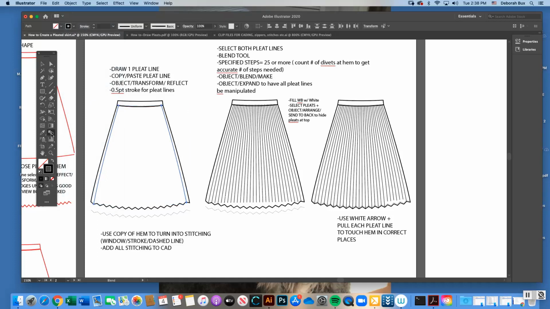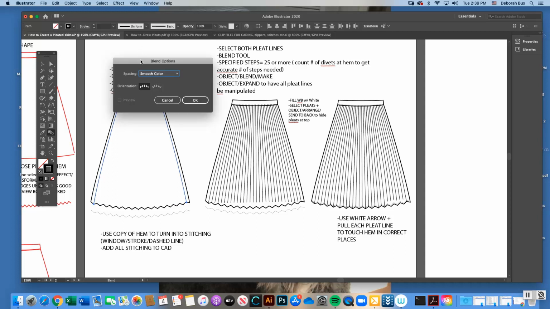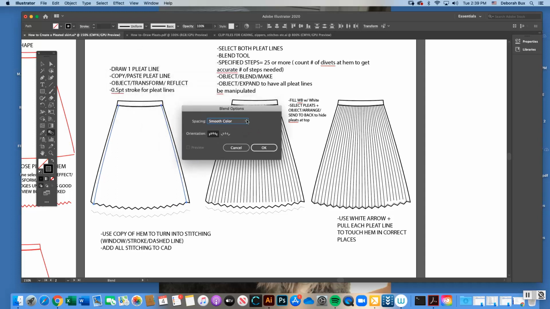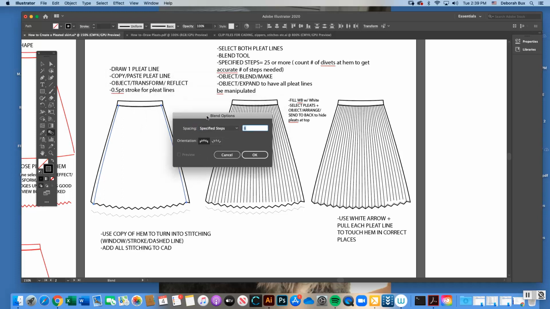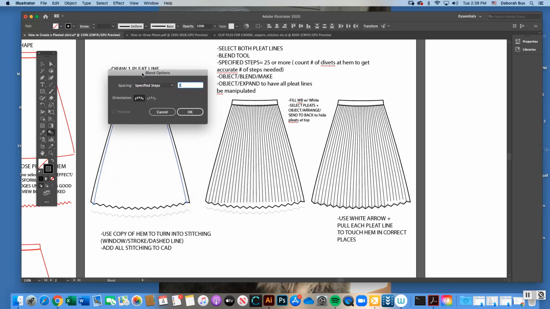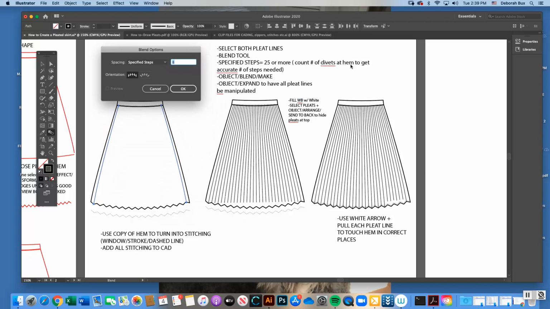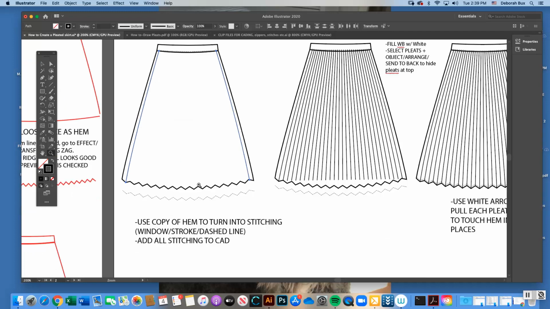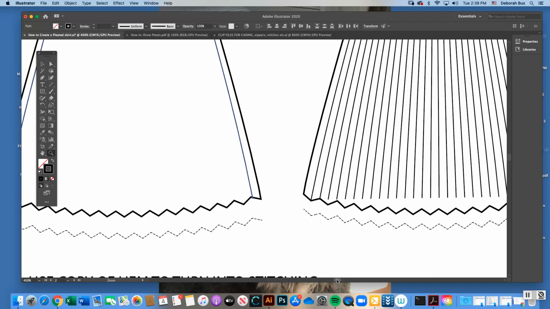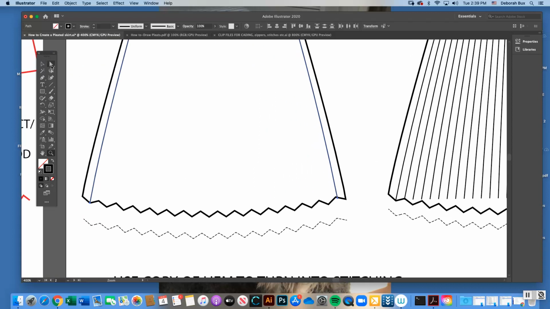If you click on it, double click on it, and then go to spacing, specified steps, and we are going to count the number of divots at the hem to get the accurate number of steps needed. So what I mean by the divots is count all the up and down parts. So here's one. Let me just zoom in real quick. I'll come back to that in a second. Let's do a quick count because everybody's skirt is going to be a little bit different, because everybody's pleated hem is a little bit different.